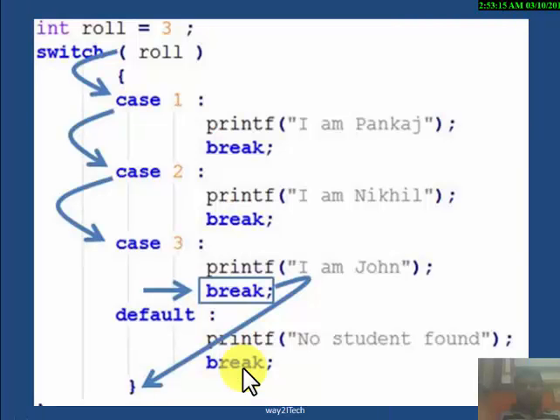We see one more example, like int roll number is equal to 3. We have taken a variable roll number whose value is 3. Switch of roll number means switch of 3, case 1, case 2, case 3. So the matching case will be case 3. This is the matching case. So this will print "I am John". We will get output as "I am John".